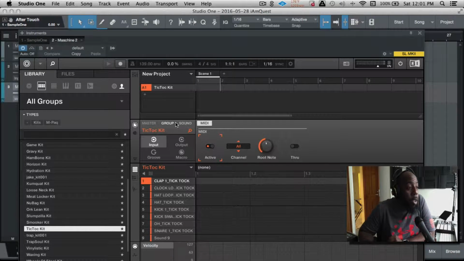Anyway, so for group, make this active, change the root note to C3. Sound, really, you ain't gonna do nothing with this, so you just leave it as it is. Okay, so once you finish with that, right, oh, I'm sorry.